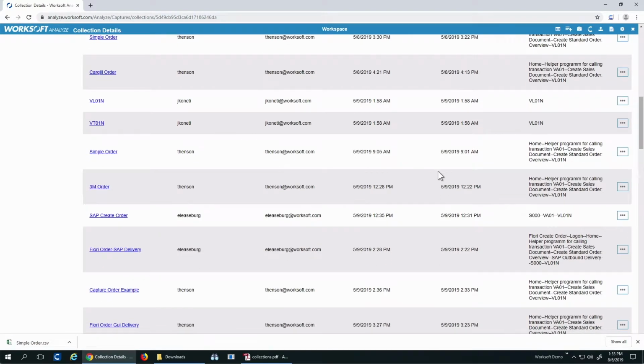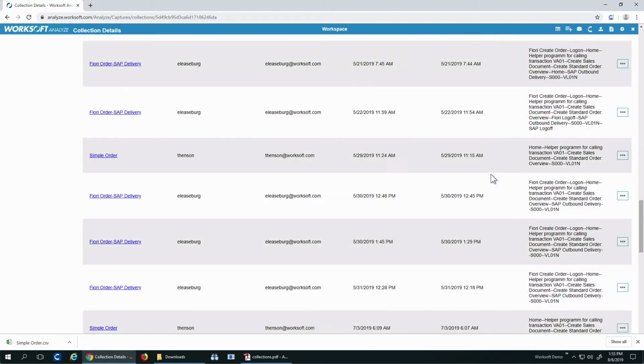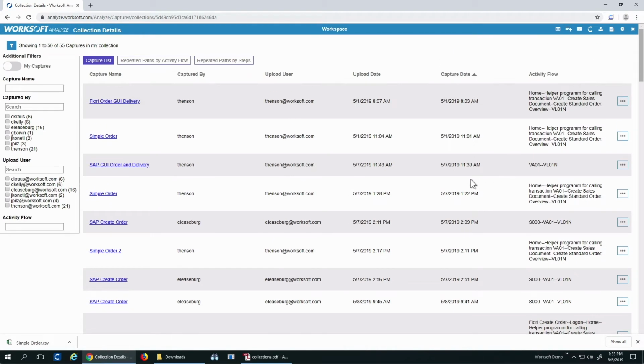So this allows me to get a little more interesting in my comparing of paths. And what we'll see is that we'll keep expanding more and more actions within these collections.